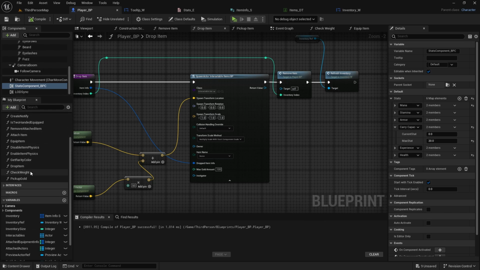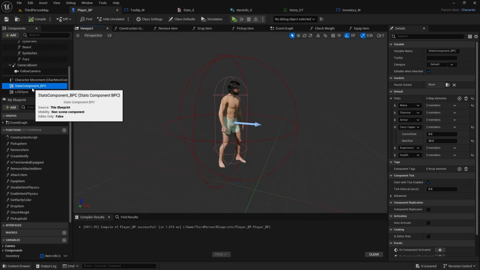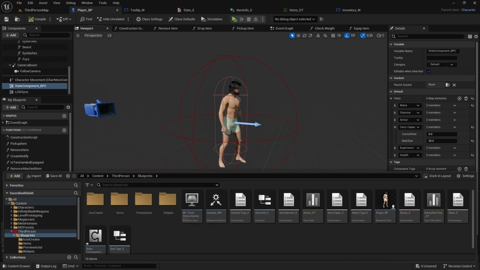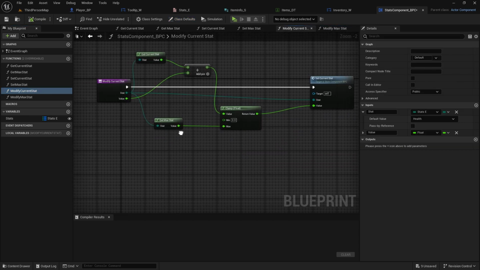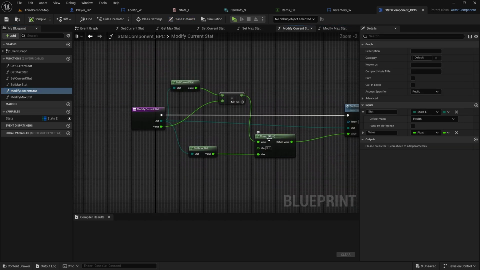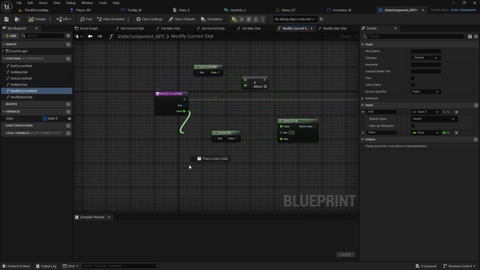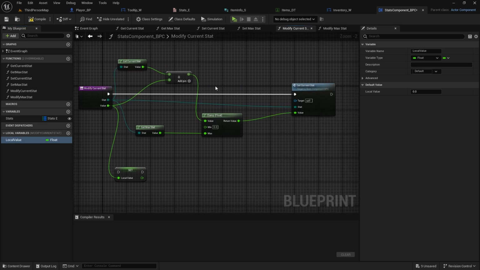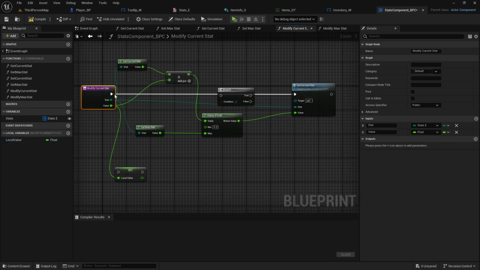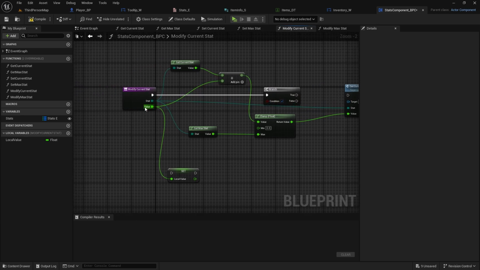Go to player blueprint, stats component. We can't open it from here, so go to blueprints, stats component, and here we got modify current stat. So here you can see we are clamping it. So instead what we're going to do is promote this to local variable. This will be local value, and here we will do branch check. So B and click, connect it here, and we will be checking if the stat equals enumerator and equals carry capacity. This one you can disconnect.